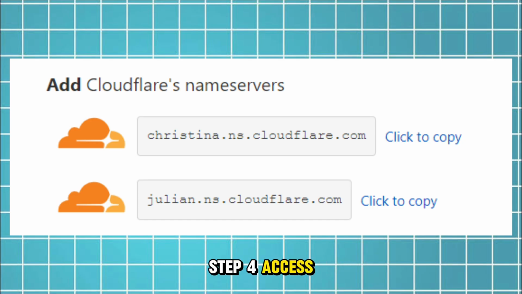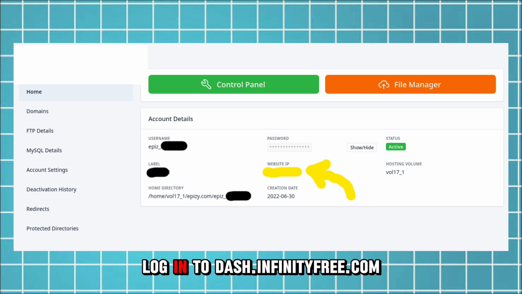Step 4. Access InfinityFree for the IP. Log in to infinityfree.com. Select your hosting account and copy your IP address.